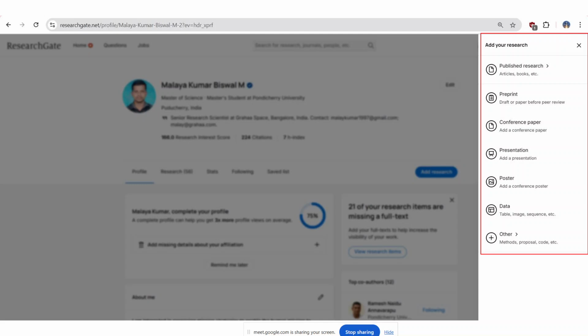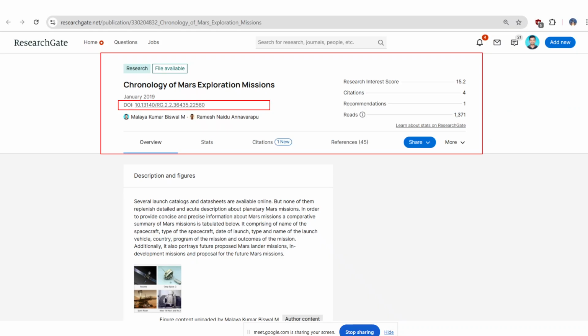So if you have an institutional email address right now, you can create your own profile. And of course, if you deposit your content, whether a preprint or anything, post publication you will get a page like this. You can see the statistics here: the research interest score, total citations received, and total reads. The objective behind showing this image is that you will get a DOI for each and every academic source you deposit, similar to this.